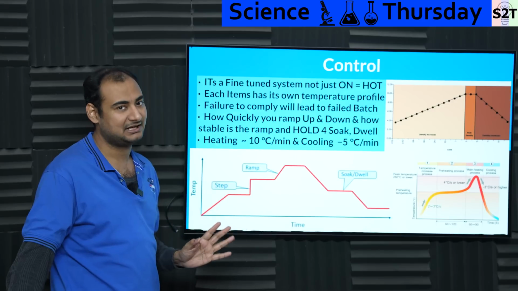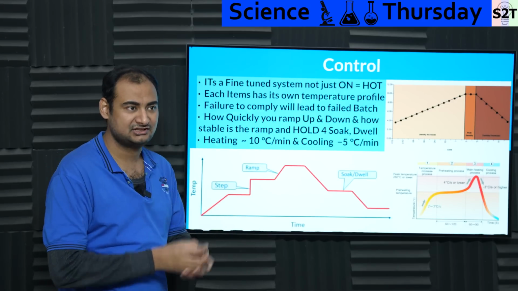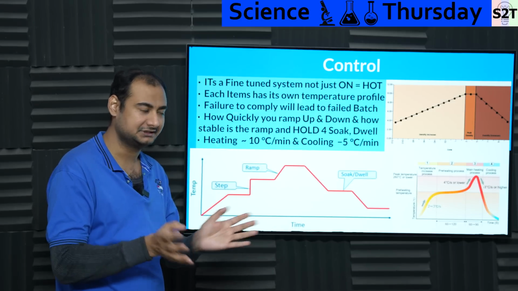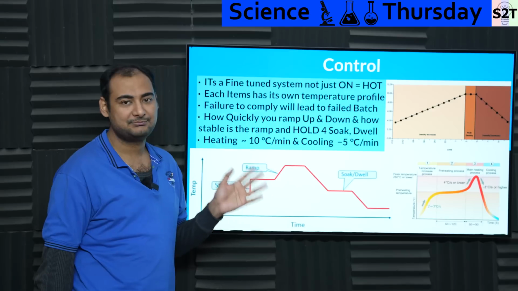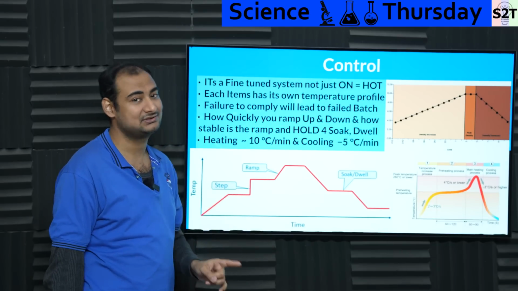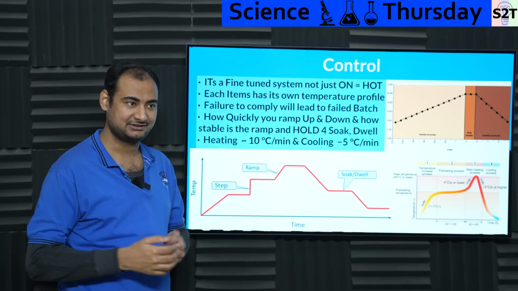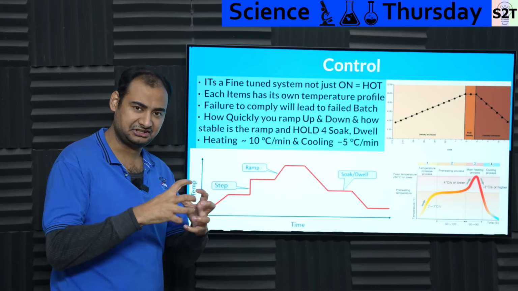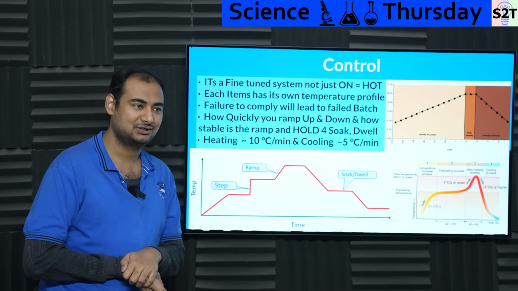Failure to comply simply means your batch goes kaput. You could have a metal that looks fine, but it has so much internal stress that the moment somebody puts load on it, kaput. So that's a very serious thing that you have to understand. How quickly you ramp it up, how quickly you ramp it down. Cooling is also very important, because again, there are two vectors going against each other. You want something that retains the heat, very awesome, so you require less energy to heat it up. Cool, awesome. But how are you going to cool it down?